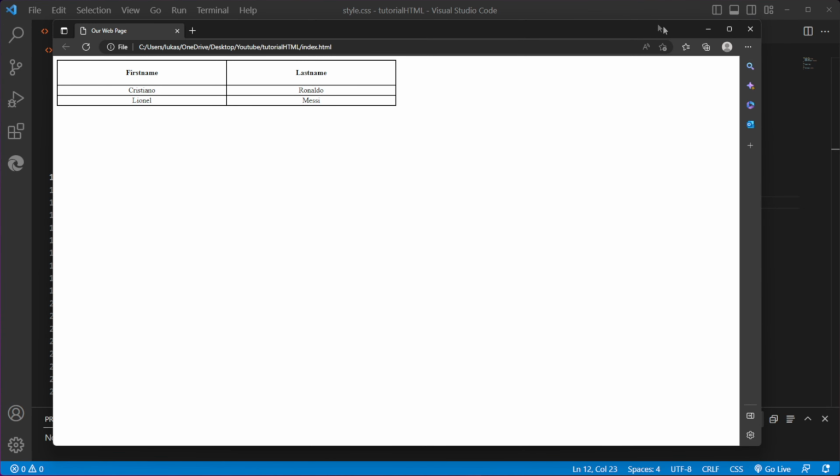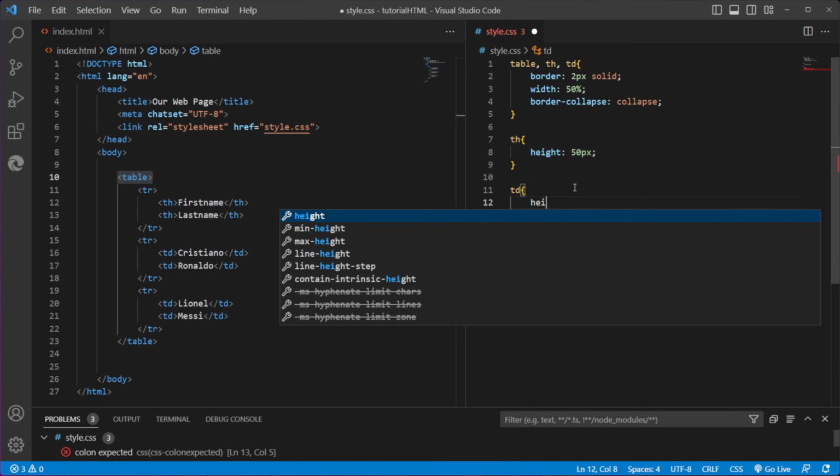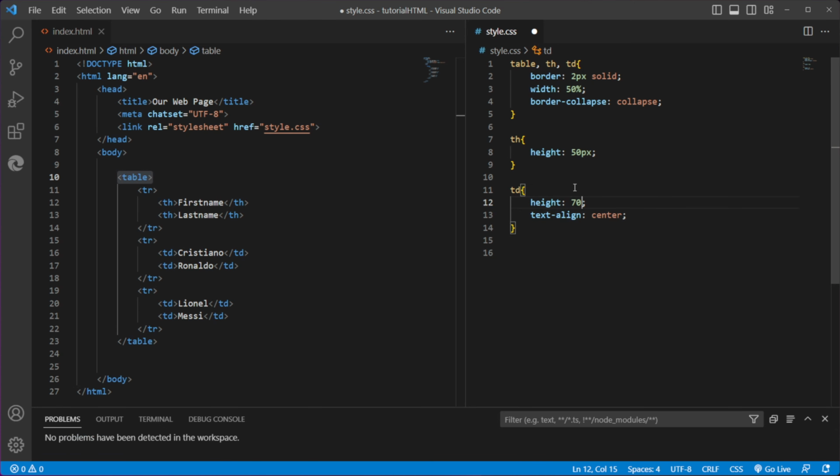Now what we can also do is, let's say we set this height just so we can see a bit better. Say we set this height at 70 pixels.